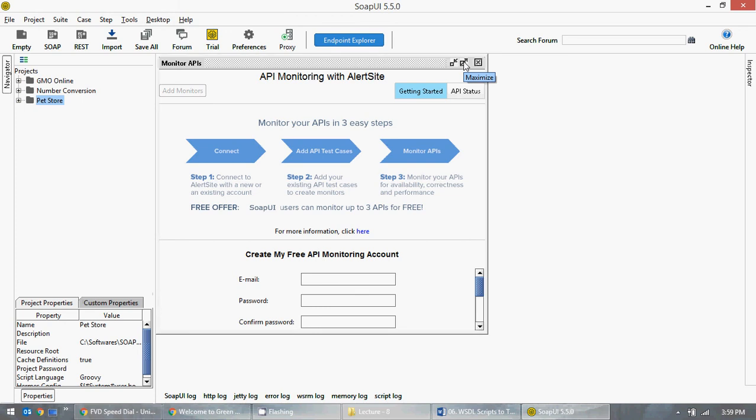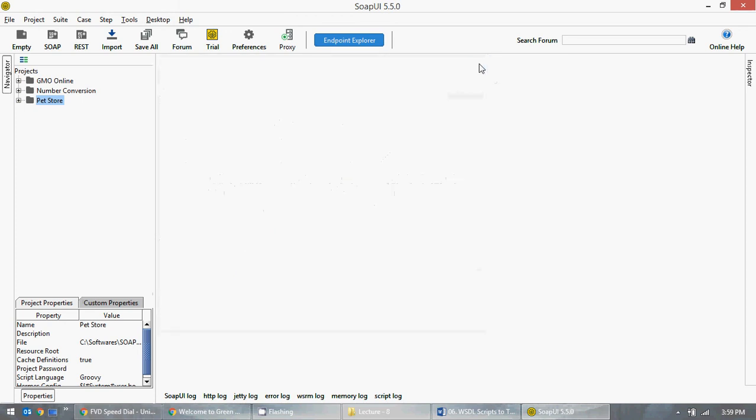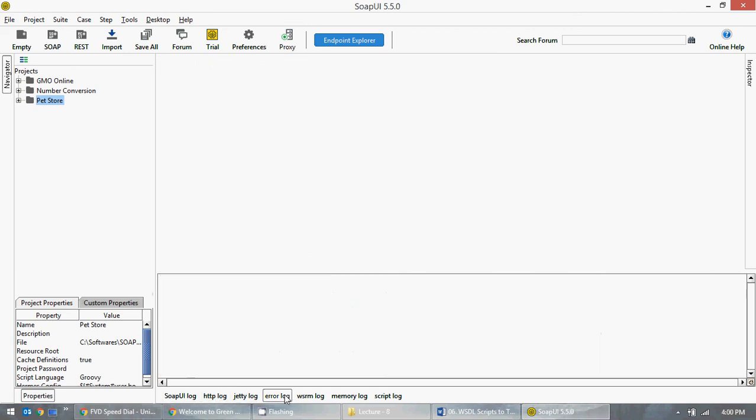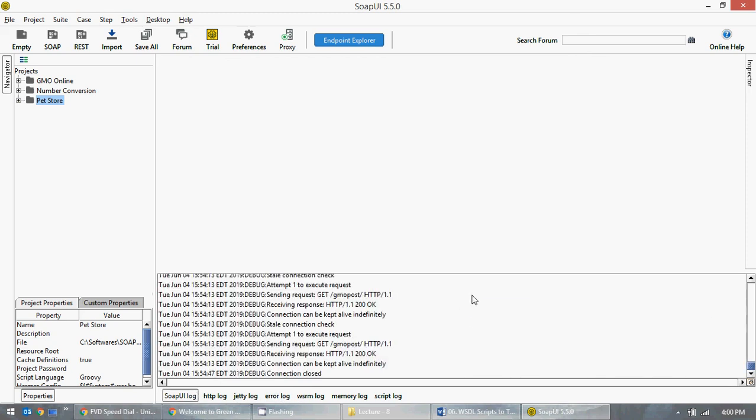Oh no, this is for Pro, I guess. So always check the SOAPUI log, HTTP log, and if you have errors, look at the errors log. It will show you what exactly the error is. So that's pretty much. I'll end here.